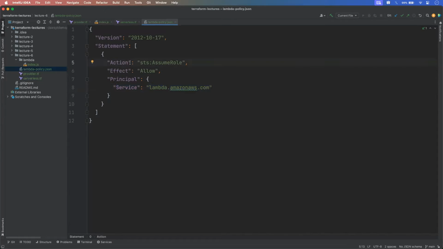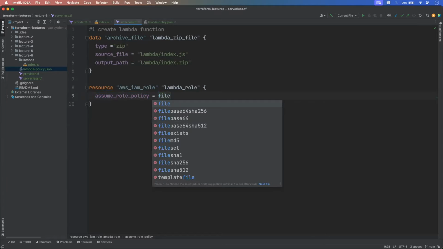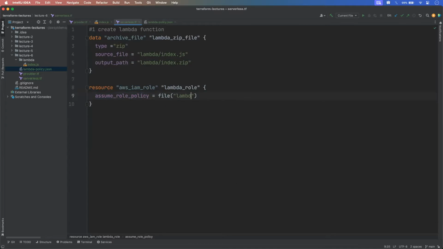Okay, so how to attach that policy? So let's see in the serverless.tf file. So let me first attach this file here. So you can use function file, that will be lambda-policy.json. Let me give name for the resource. So name I am giving same as the resource name. Okay, so here we have defined the IAM role.